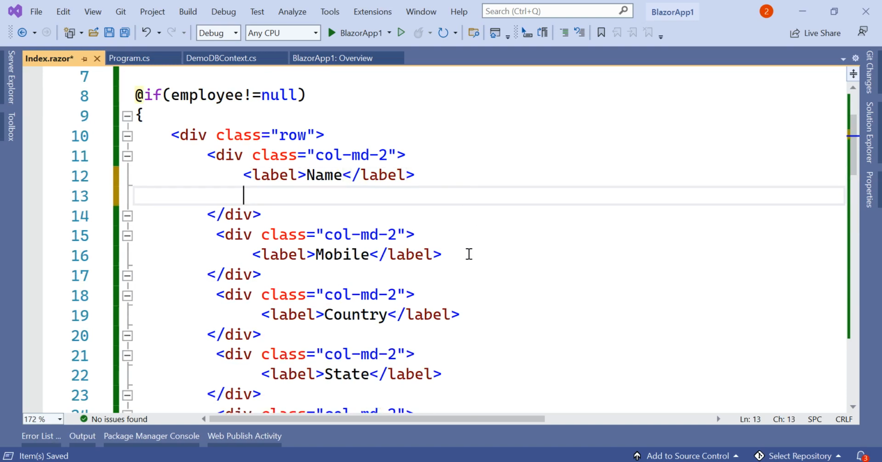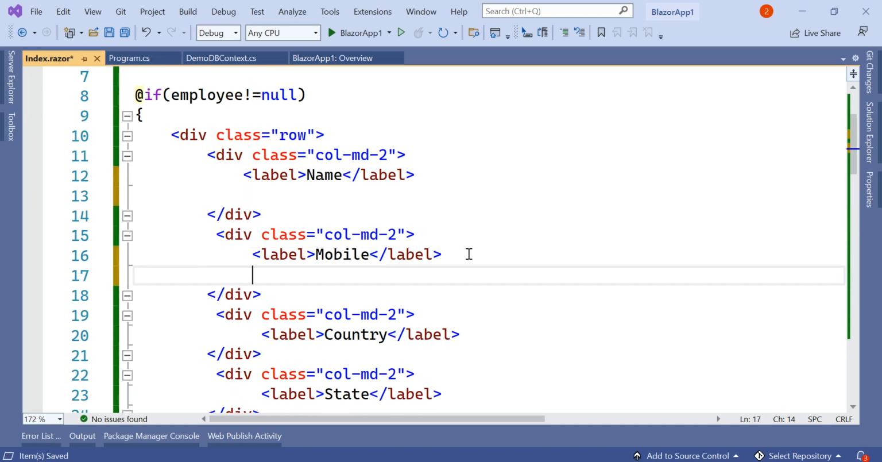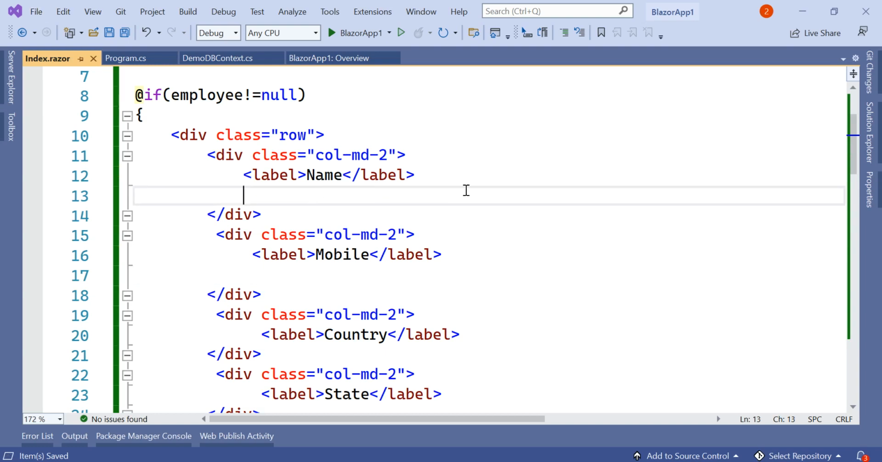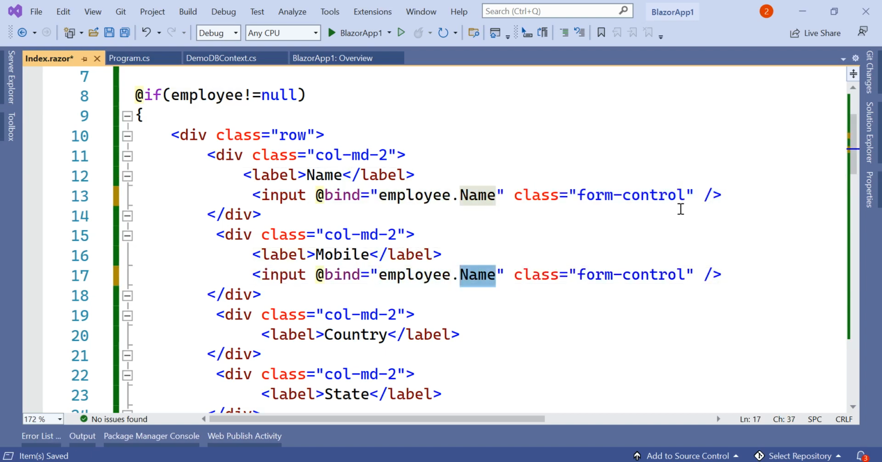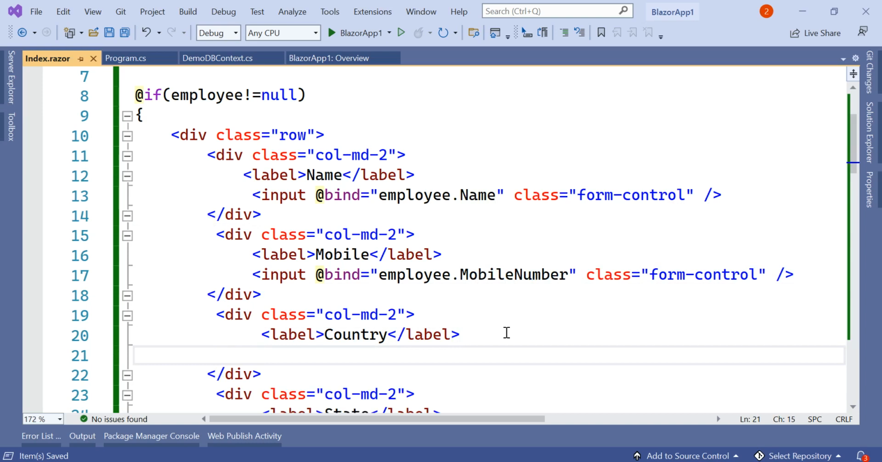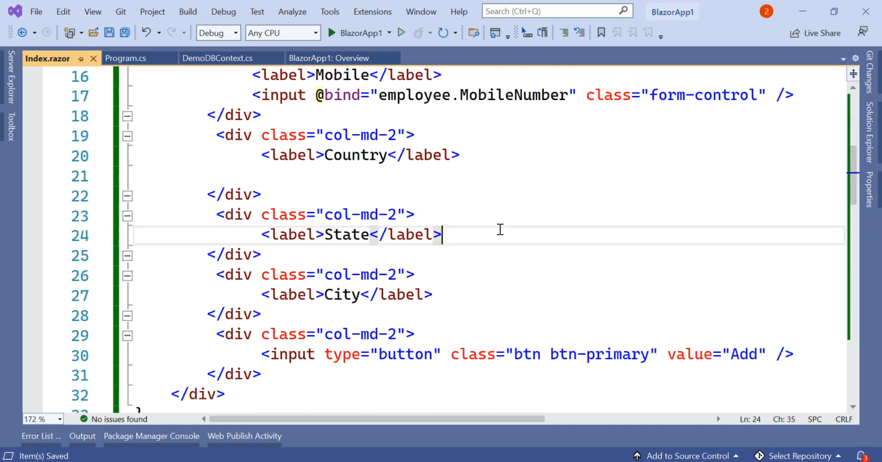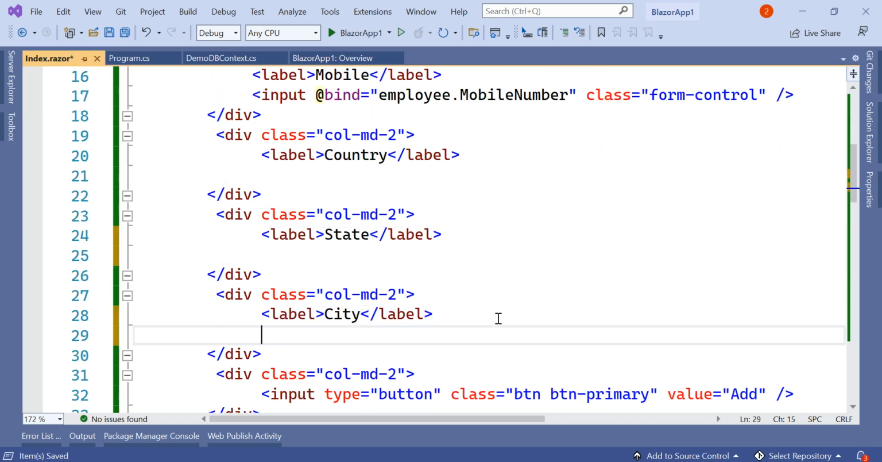For name and mobile number we are going to take two input text boxes. So let's add that. We have the name, we have to use this bind property, and similarly for mobile number it will be mobile number. Now we have to add 3 drop down lists for countries, state, and city.